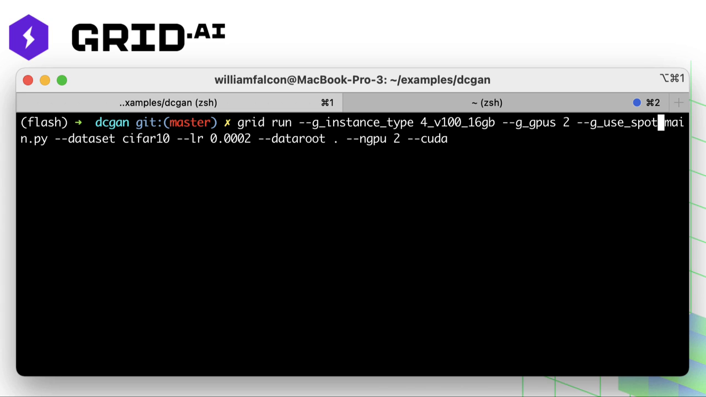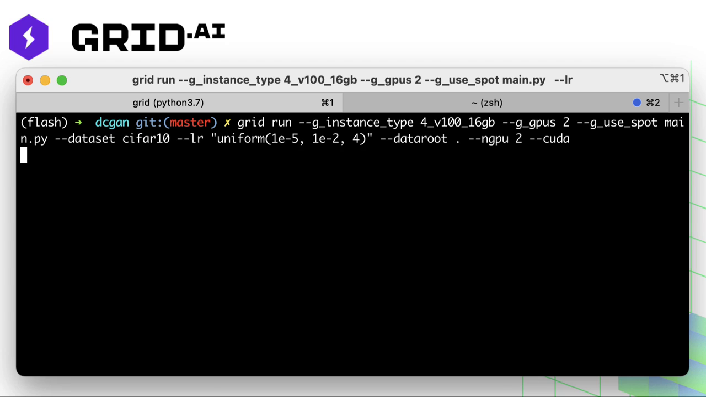I'm actually not going to run just a single model, but instead I'm interested in sweeping over the learning rate of this model. So I'm going to use syntax that's special to Grid, and I'm going to sample from a uniform distribution, and I'm going to pick 4 learning rates from that. So now Grid is going to automatically spin up 4 experiments here. Since I'm spinning up 4 experiments, each on 2 GPUs, that's 8 GPUs in total. Grid will automatically scale up and use 2 nodes and then put each model on 2 GPUs per node.